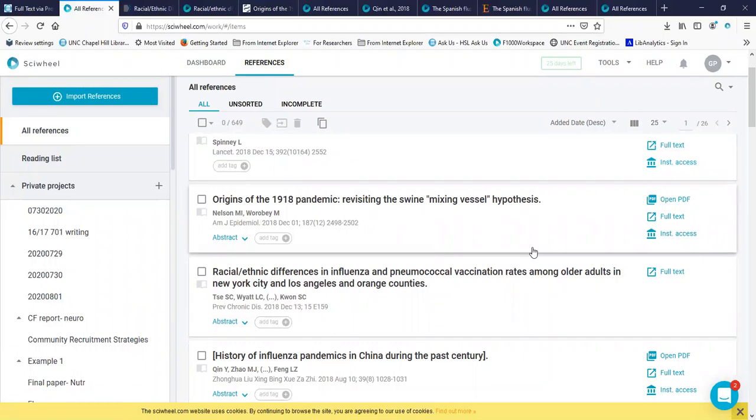In this short video, we described how to obtain PDFs and add them to your Sciwheel account. We also reviewed briefly about PDFs and annotating within the PDF, and we talked about the institutional access add-on that you can enable.